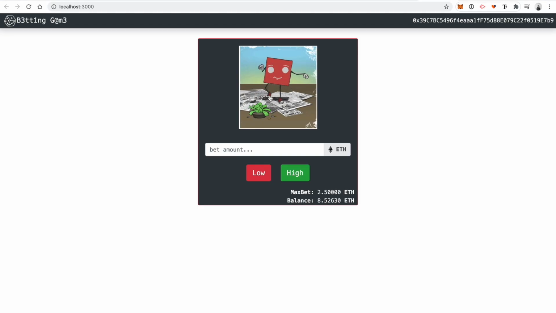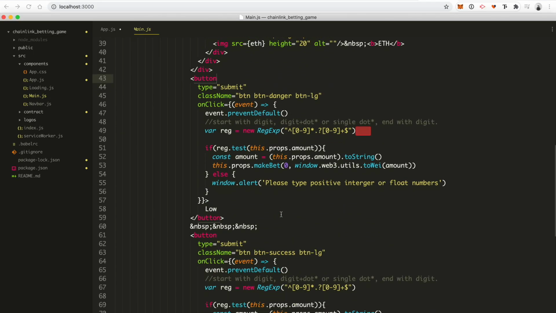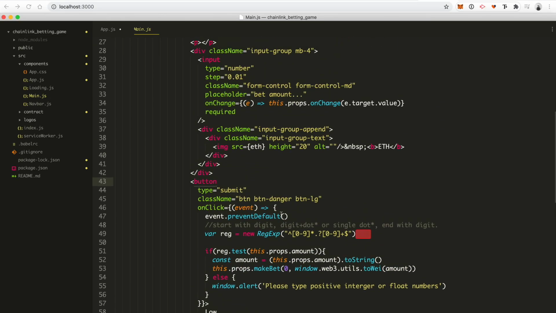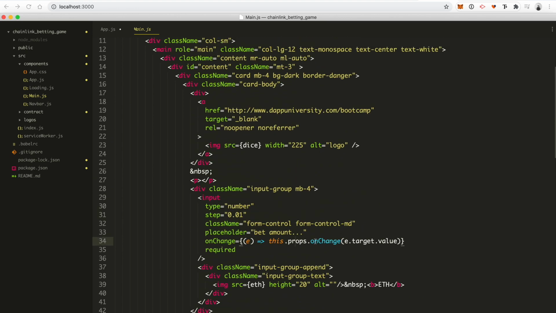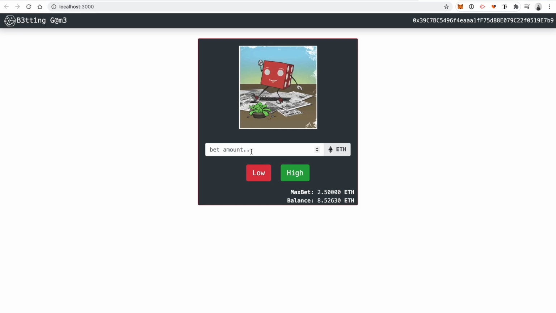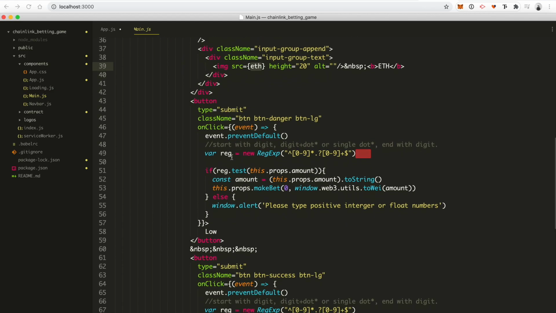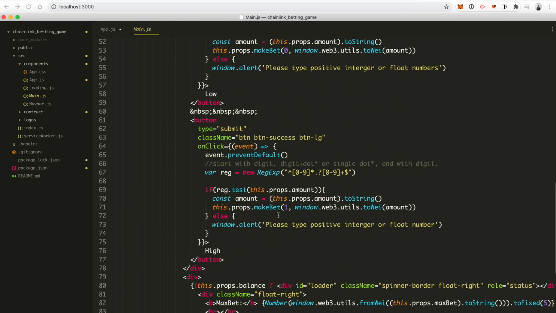So it's got the GIF of the dancing die. It's got this form for the bet, and then the low and the high buttons. Okay. Here's the form. Okay, right here. And inside of here, we put the amount that we want to bet. Okay, so here's the Ether amount. That's this right here. And then here's the button for low. All right, and then here's the button for high.